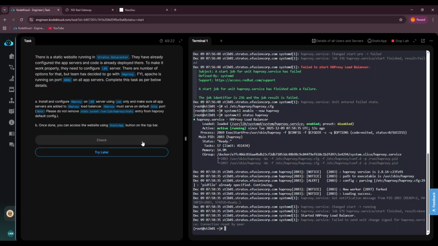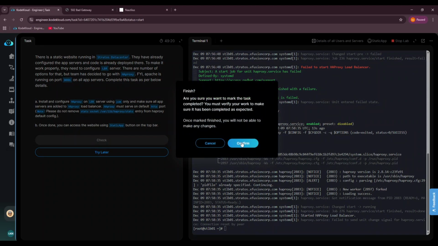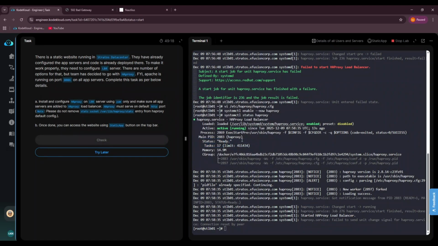Let's hit check on the task. I'm clicking the static app button to verify the website loads and is working.